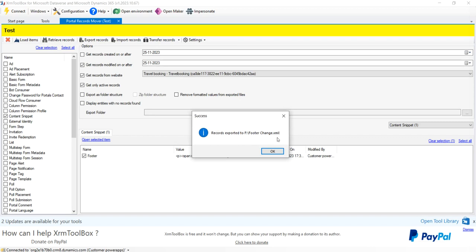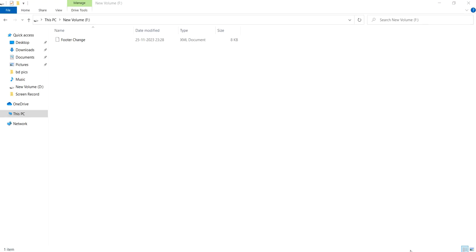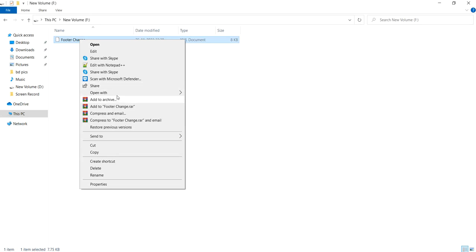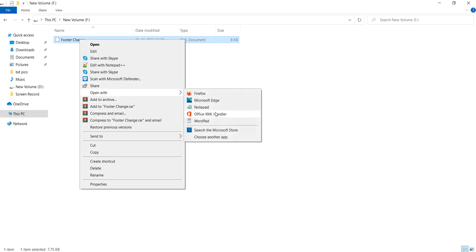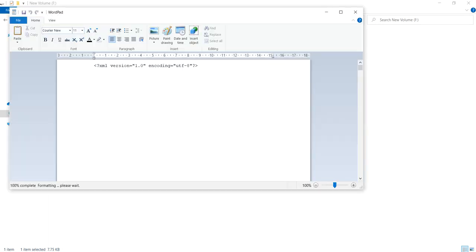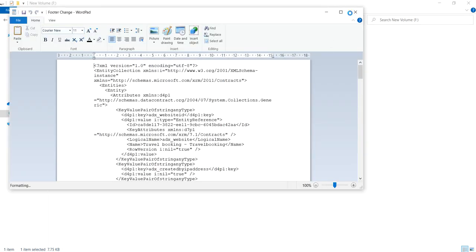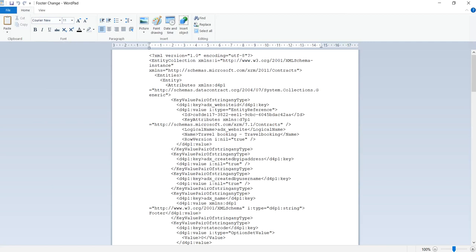As I showed, it will download as an XML file. I will open it and show how it looks. I open my F folder and you can see it. Open with, I'm opening with WordPad. As an XML file, you can see it is starting with the XML version.